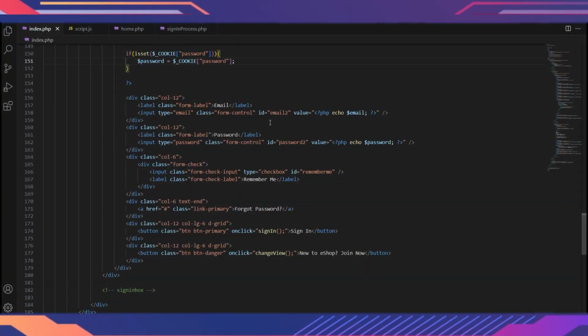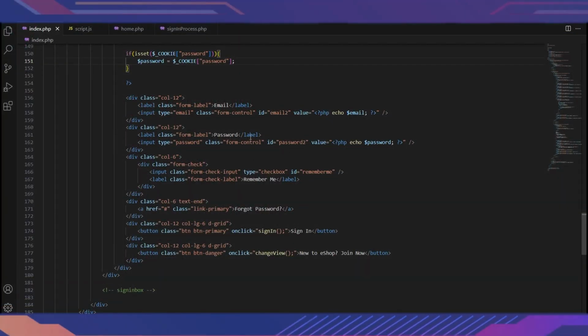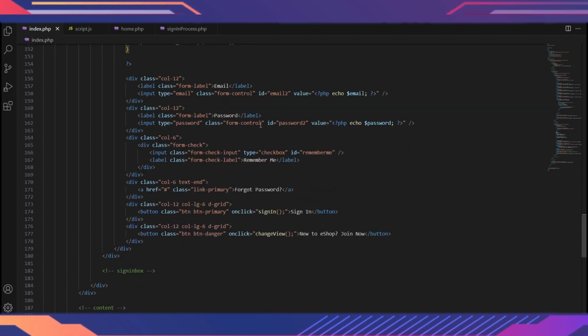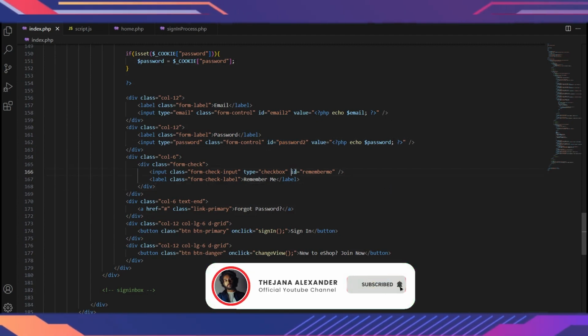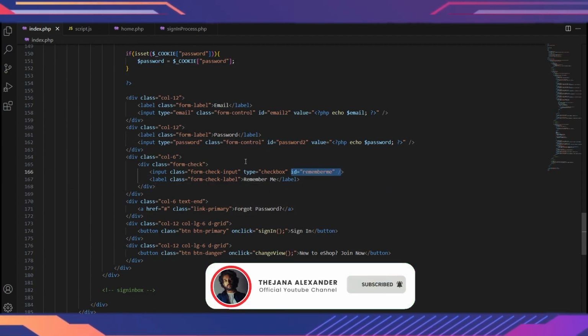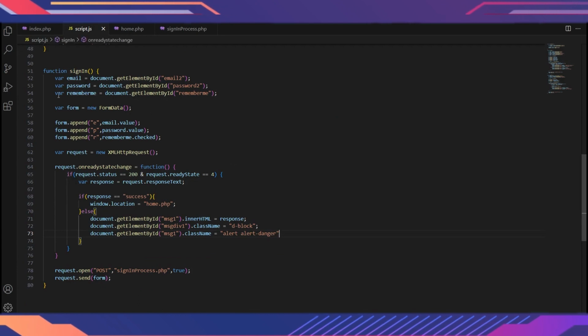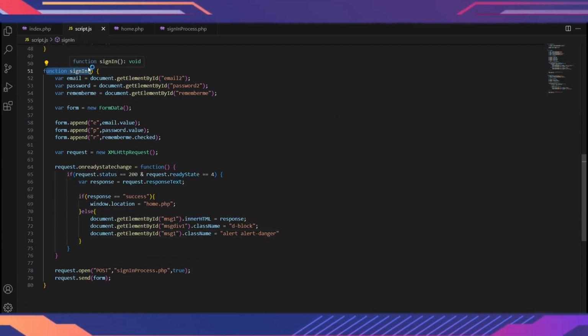Now, let's integrate the Remember Me functionality using the same code. Just like we assign IDs to each field in the sign-in box, we also need to give an ID to the Remember Me option. Moving to the script.js file, within the same function used to pass the data to the server side during the sign-up process.